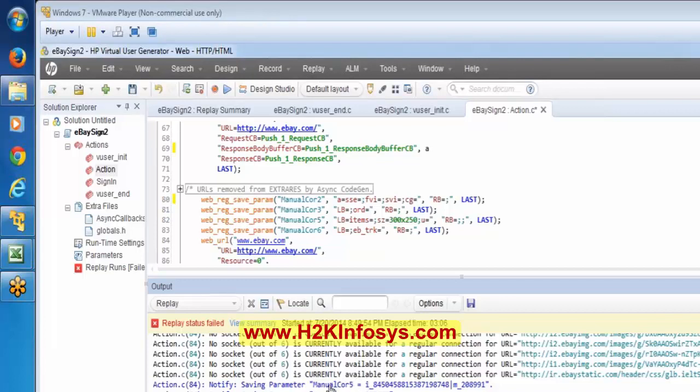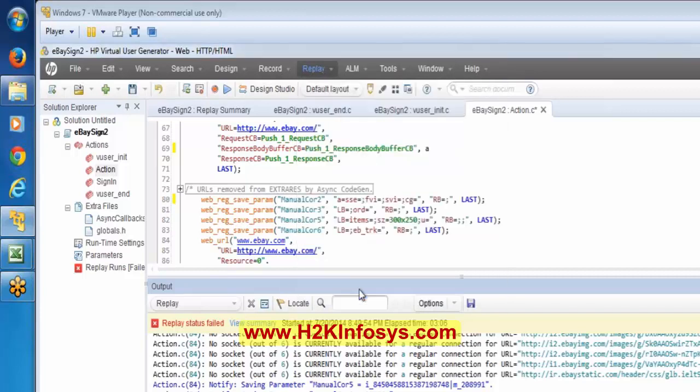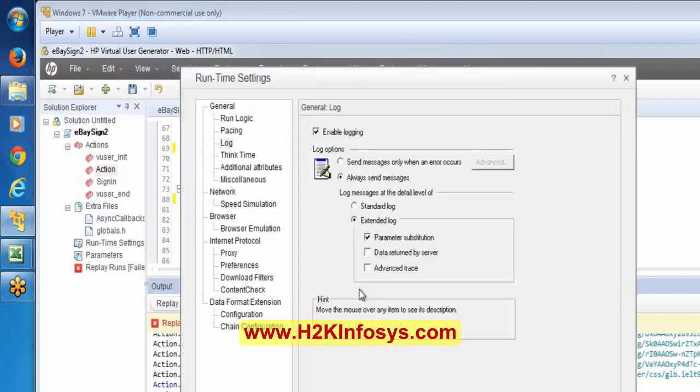Here, I am asking one question in the log file. Why is it showing the values for these parameters over here? This 3, 5, 6. Why is it showing the values here in the log file? If you all remember yesterday, during the replay, as part of runtime settings, at least now are you able to guess what could be the answer here?